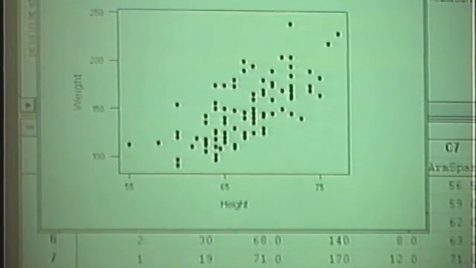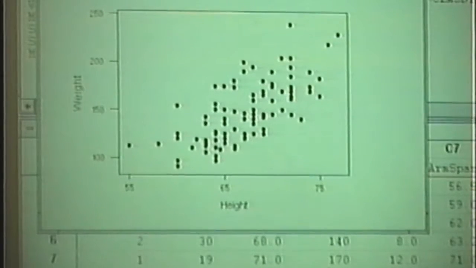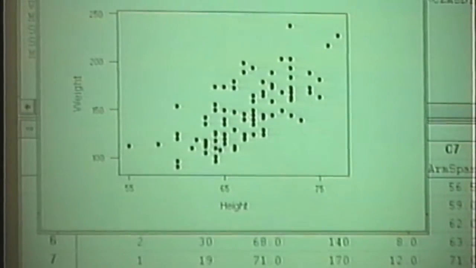Tall, fat, short, skinny. Which one? The ones above the line are going to be overweight. The ones to the left end are going to be shorter and overweight. The ones to the right are going to be taller and overweight. The people below the bottom line, line B, are going to be underweight. The ones to the left are the shorter ones.